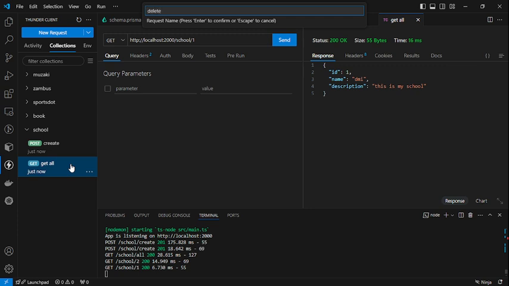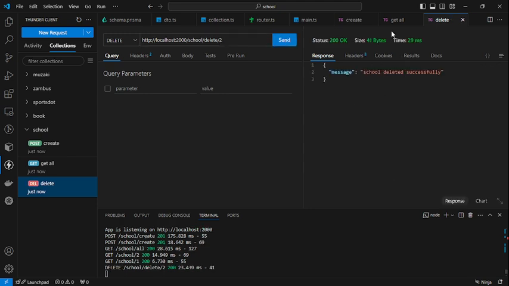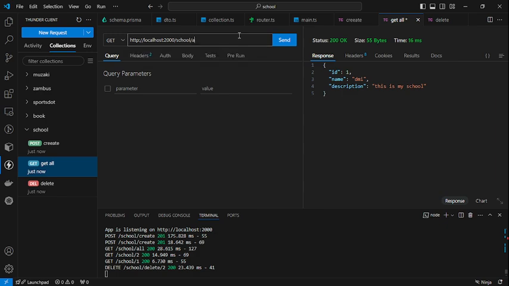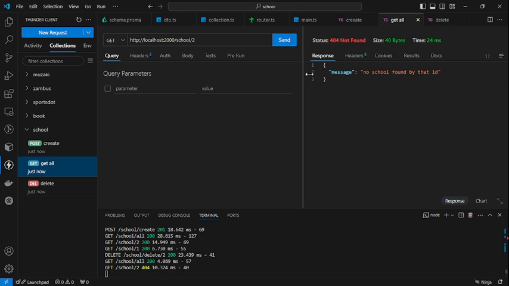Okay, then I'll go to the next one, which is delete. So I'll change the method to delete. Then there I'm going to append it. Then I'll delete one, which is, I'll delete two, UNLAS. Okay, so UNLAS has been deleted. If I go back to the get all and try to fetch all, I'm going to get that. So if I try to fetch two, no school found by that ID, meaning UNLAS is no longer there.